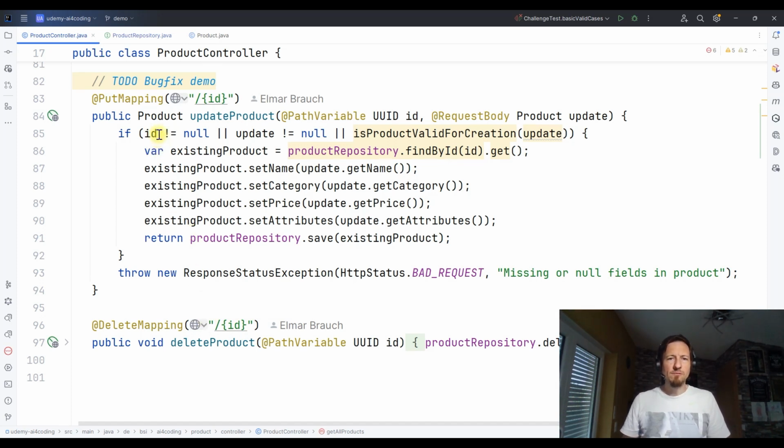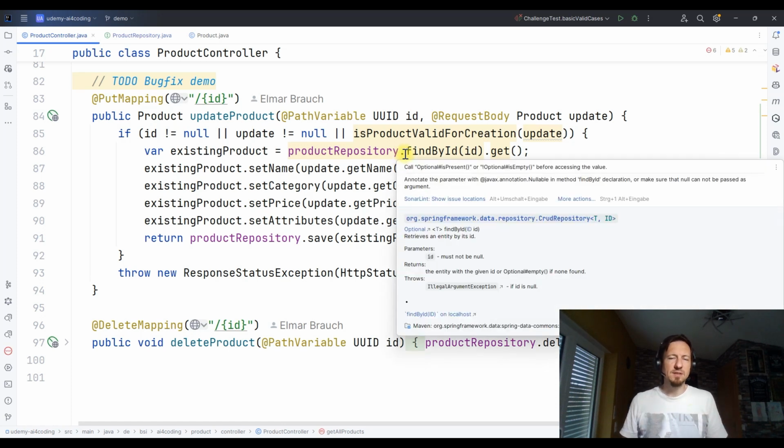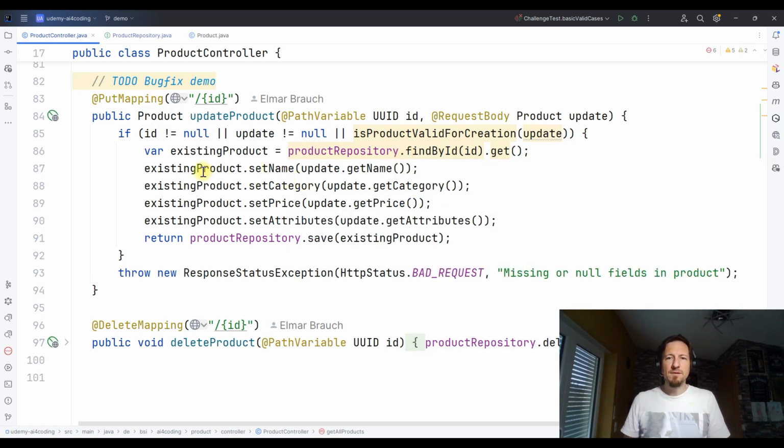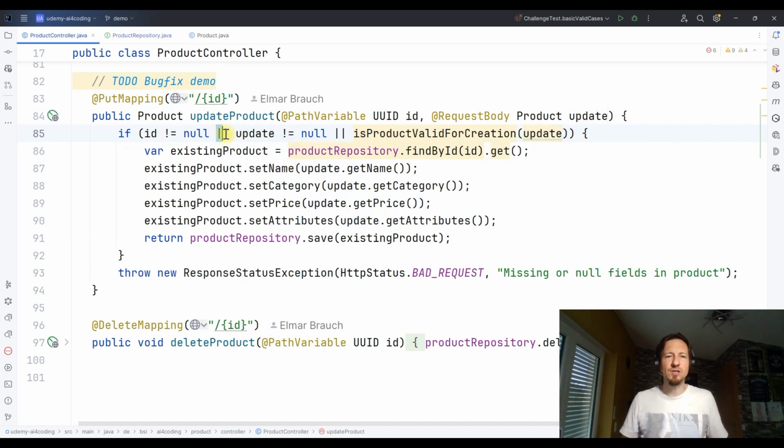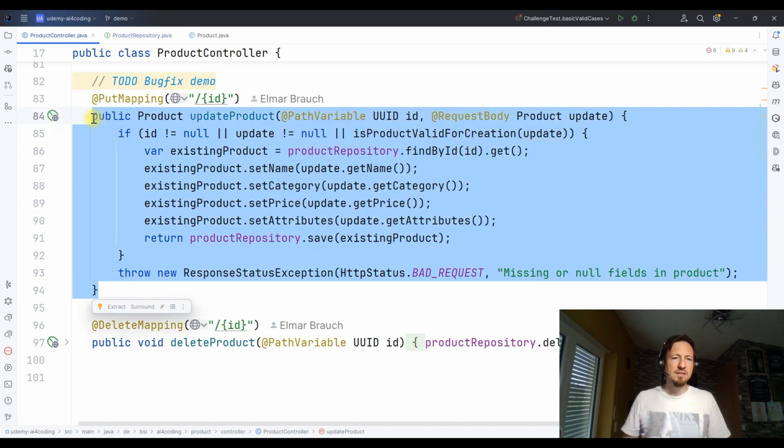But for now, we have a look in this method, and we see the compiler is already complaining at two places because here we have some bug. And the bug is also pretty simple. The idea is to update a product and to update it only if the ID is not null, the new product is not null, and the new product is valid for creation. And I already said and because it has to be and connected. Unfortunately, here a logical OR is used. So that is a bug, and let's see what Amazon Q can do about it.